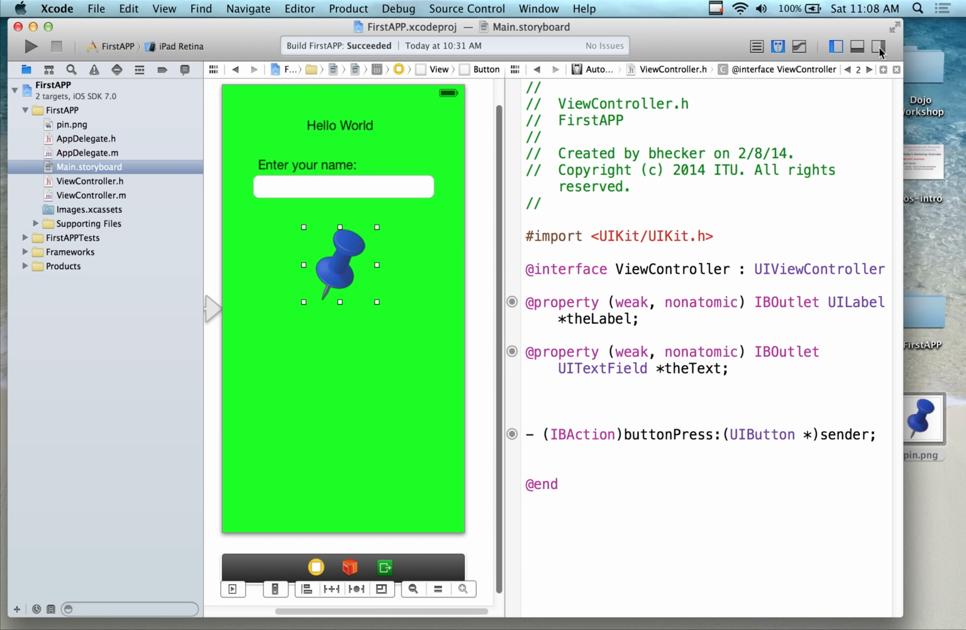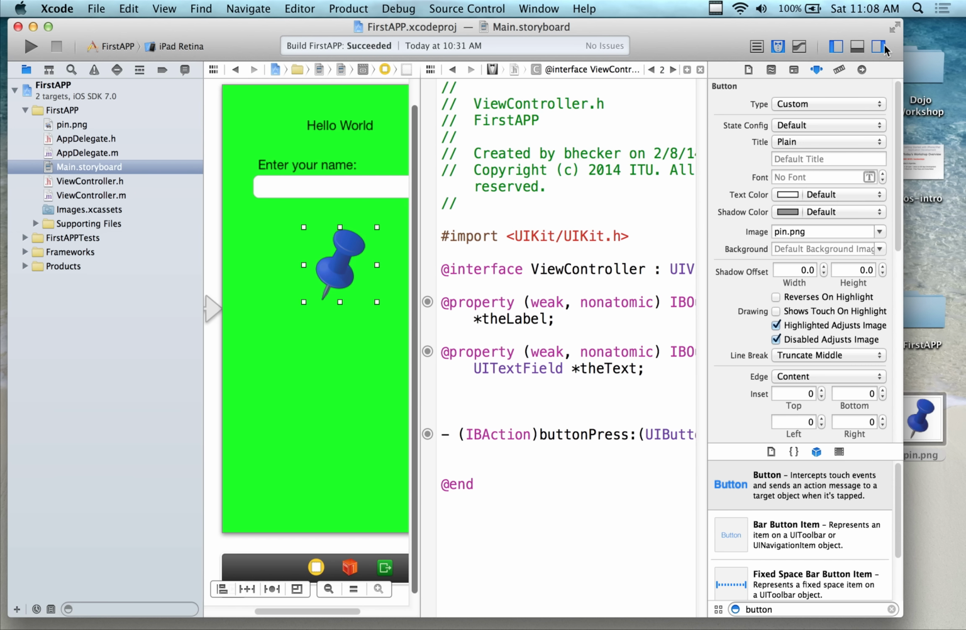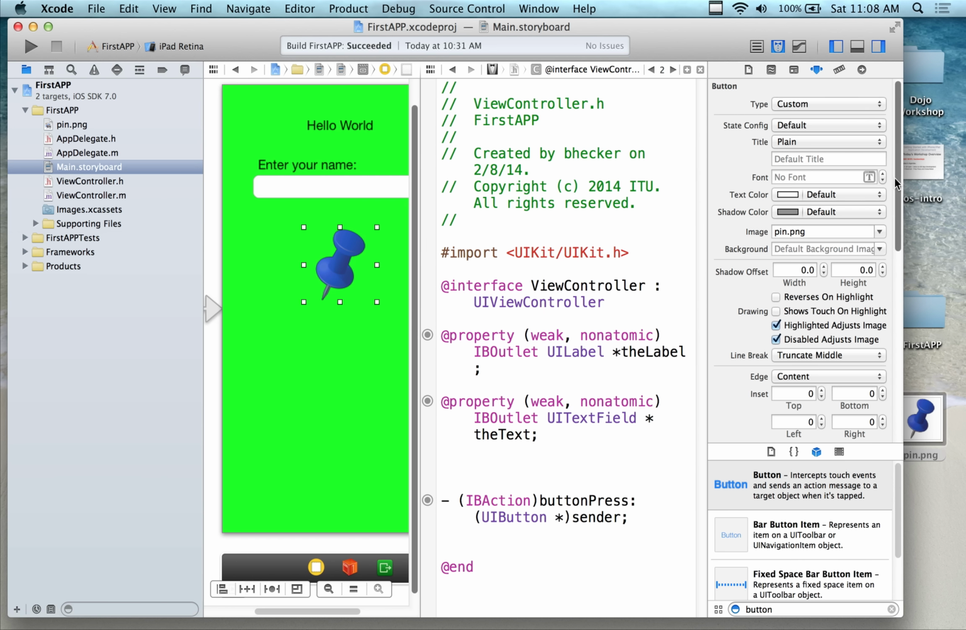You make sure that the right panel is opened by clicking on this far right little view shower. It brings up the right panel. Make sure it says button up here on the left-hand corner so you know you're on the right component. And they couldn't make this any smaller either, by the way. So it's very small. And then go down about halfway in the middle of the screen where it says image. And click on the little arrow next to the image.